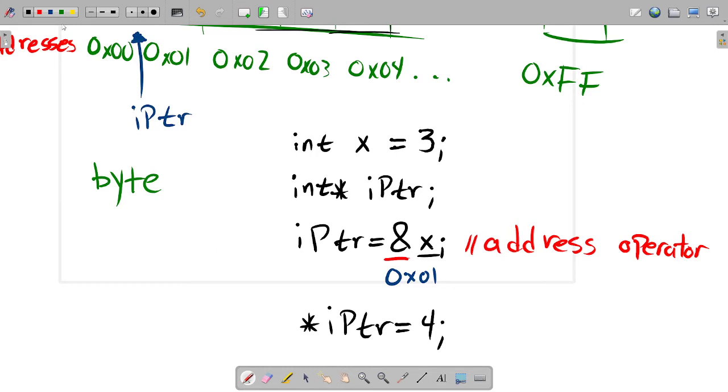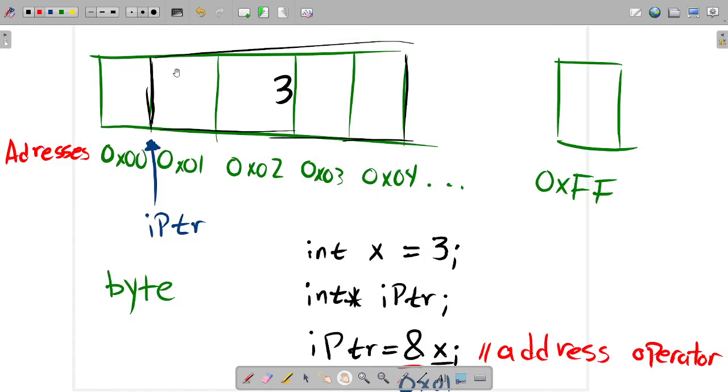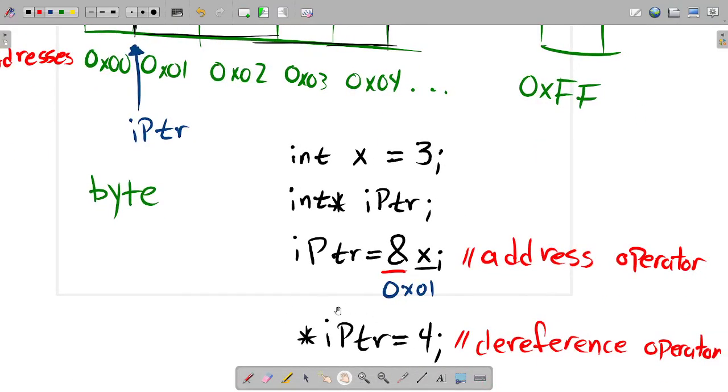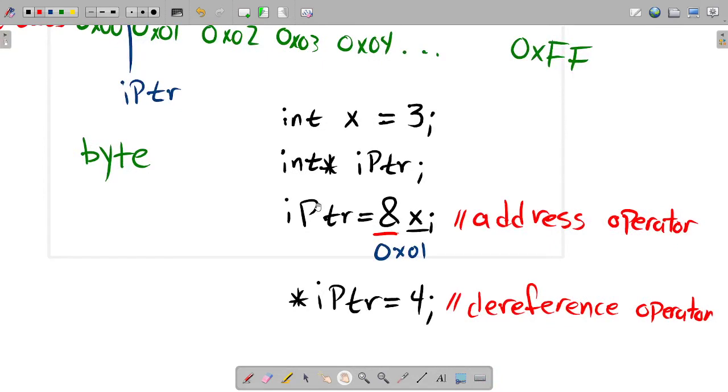What this dereference operator does is kind of like the opposite of what the address operator does. If we consider what the address operator does, it took x, which was this box here, and got where it's located, hex 1. The dereference operator goes to that address and treats it like a variable. It allows you to set the contents of that address as whatever type that pointer is. So here, because the pointer is an integer pointer, it's going to treat iPointer as an integer.